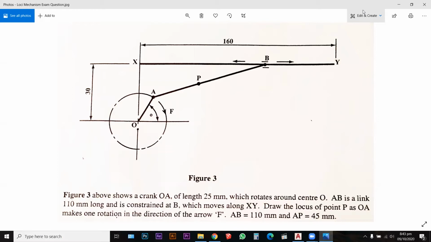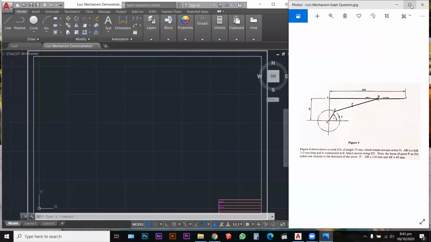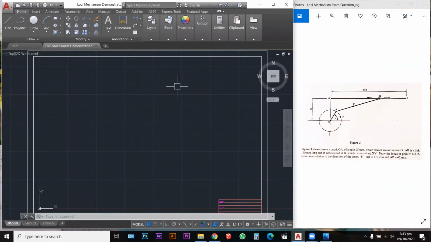So just looking at this question before we started, this is a Loci mechanism, and we are going to be plotting P as it makes one rotation. But first we need to set up this question. So let us go into AutoCAD and set up this question. I'm just going to put my screen there like that, and bounce into AutoCAD now, and let's start this process. So the first thing I am going to do is draw my circle.